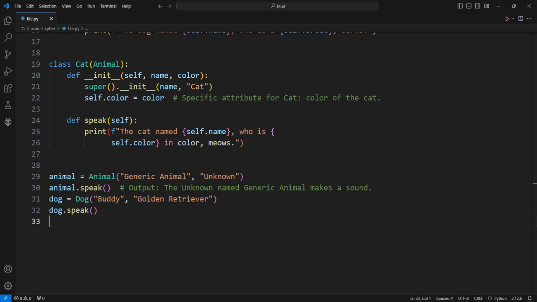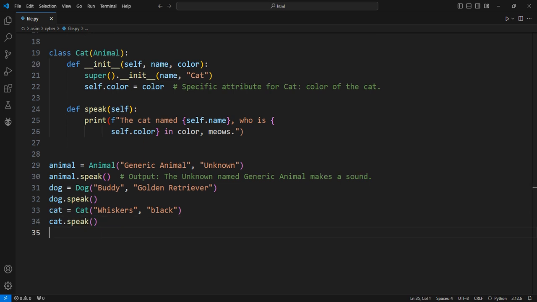Create a Cat object. We specify the cat's name and color. Output: the cat named Whiskers, who is black in color, meows. Now run our code.